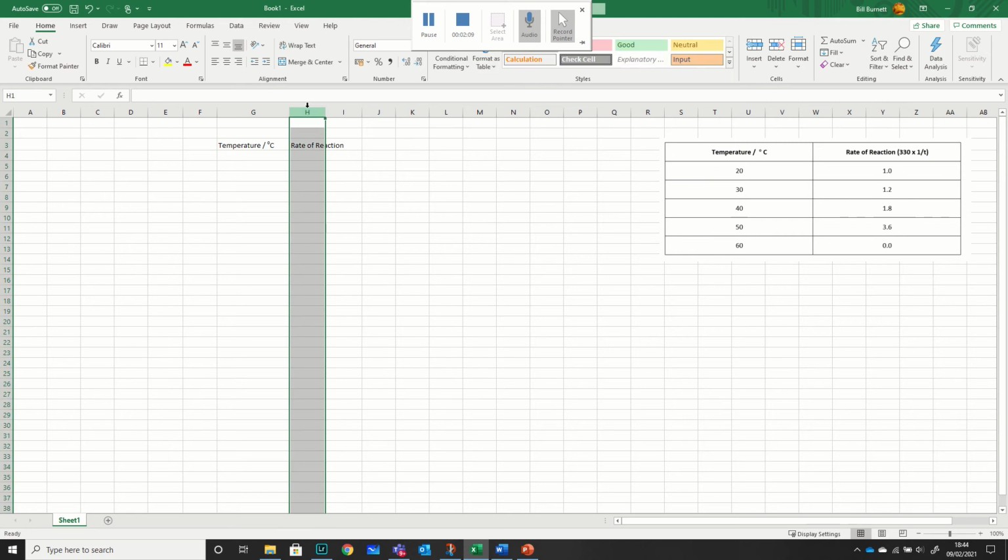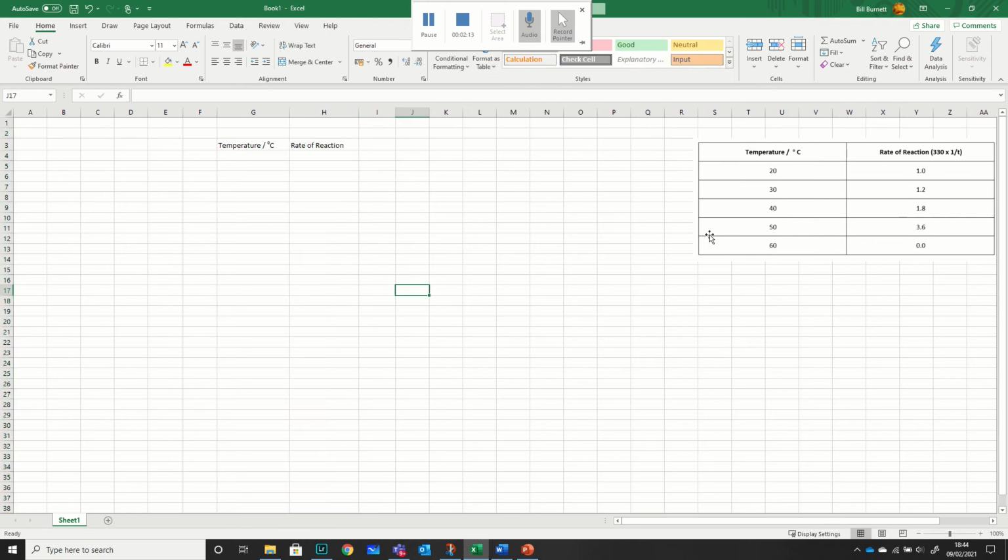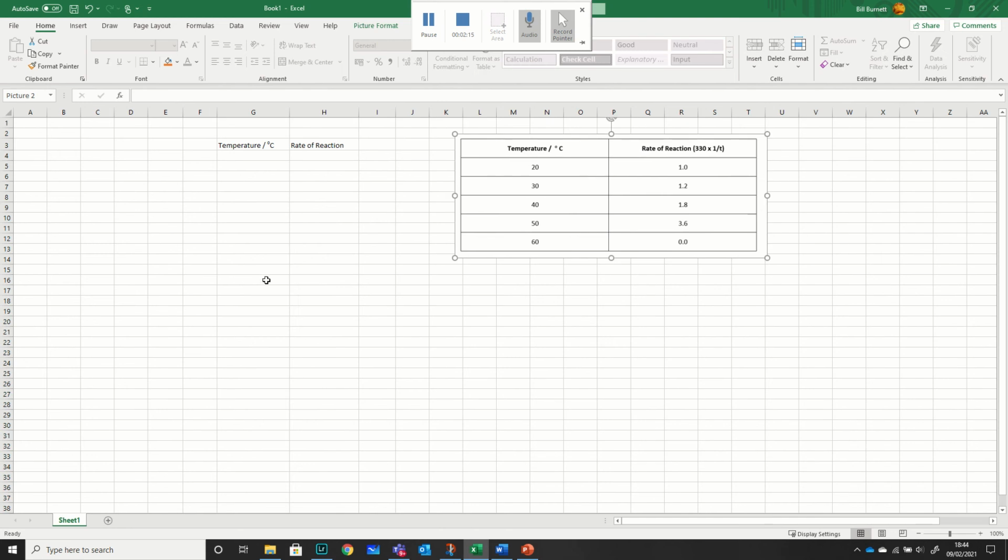Now, grab the H and let's drag the edge of this out a little bit wider. Bring this back here just for convenience. Now, my temperatures, 20 and 30. I've only got 5 temperatures to put in. I could put them in by hand, 40, 50, 60. That would probably be the quickest way, but I just want to show you a trick.